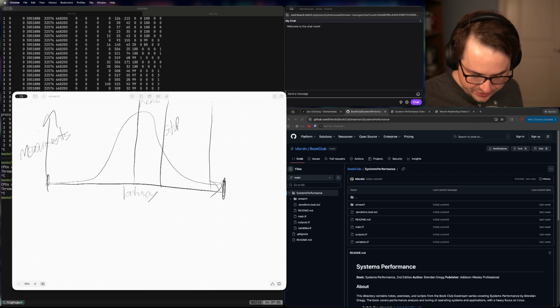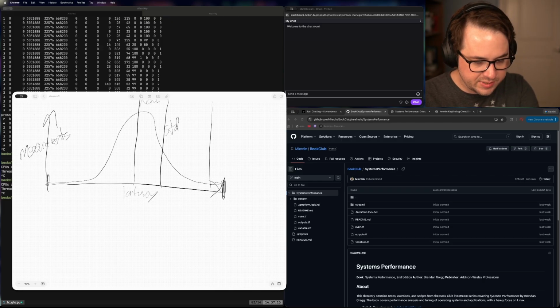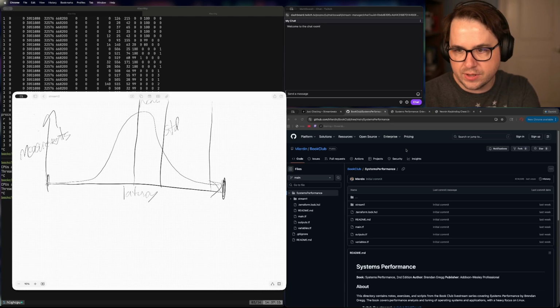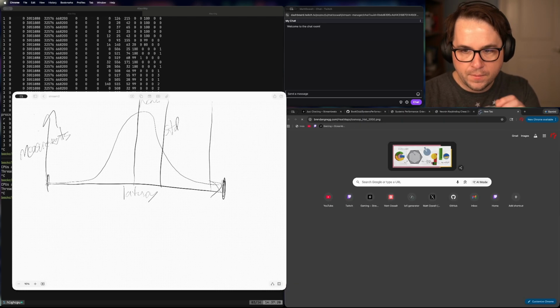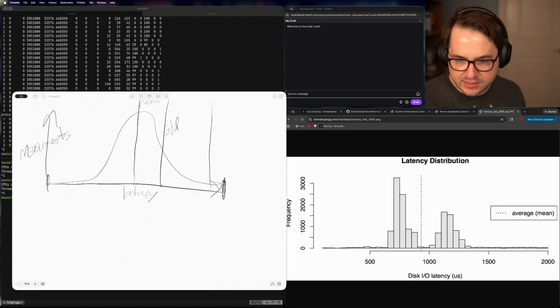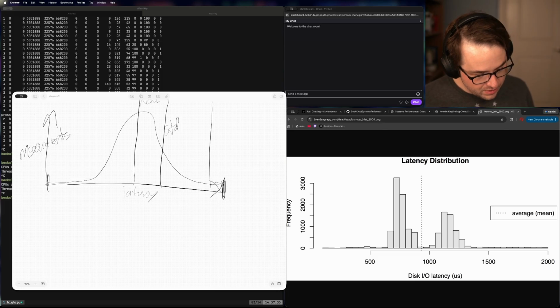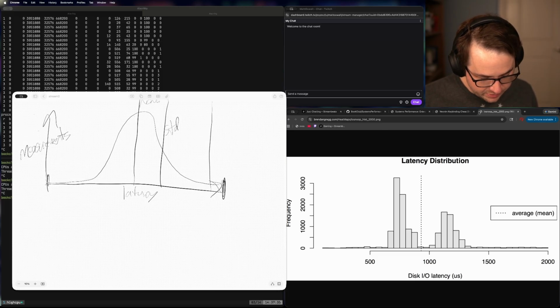This is on page 76, and fortunately, Brendan has an image very similar, not the same, to what's in the book, and I'll bring it up over here. This is a histogram showing disk I/O latency. You'll notice it doesn't look that different from the curve that we just showed, but it is different in that it actually shows a multimodal distribution. This is something that's covered on page 76.